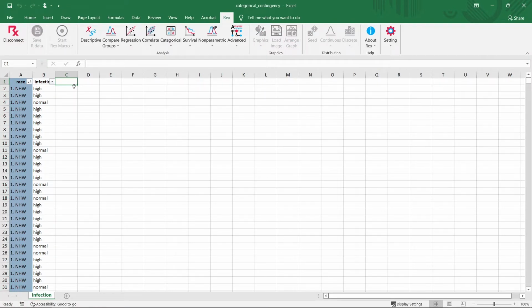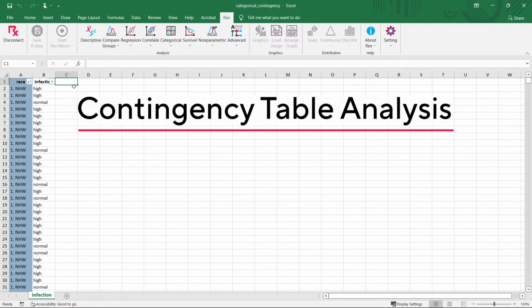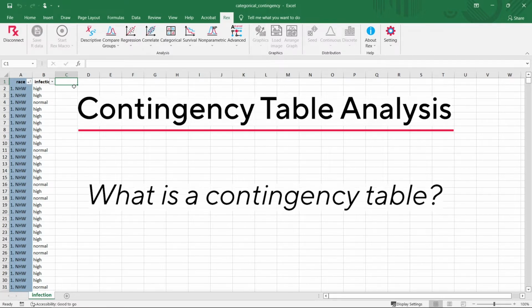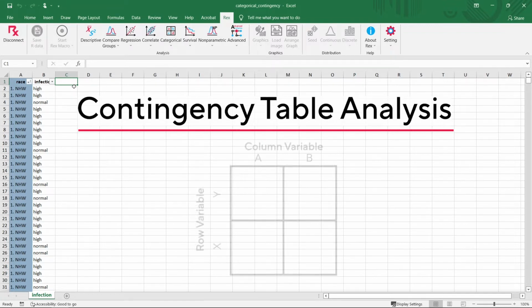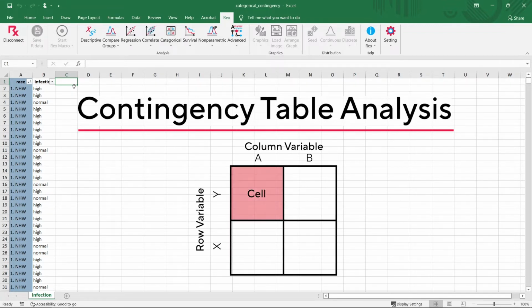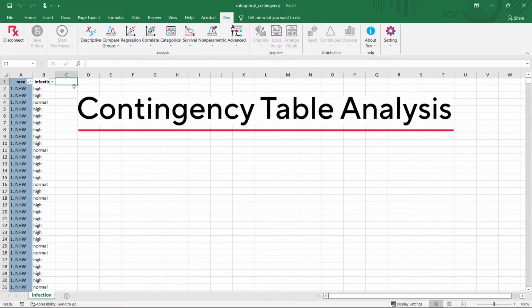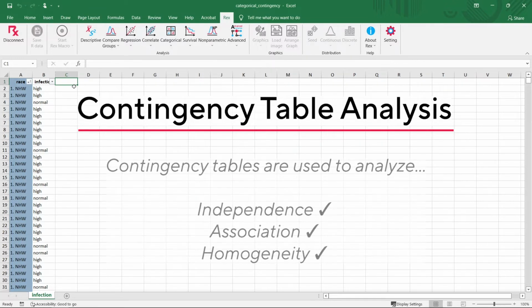In this video, we'll be learning about how to create and analyze contingency tables using Rex. A contingency table is a special type of frequency distribution table that is used to summarize the relationship between two categorical variables. In this table, each cell represents the frequencies for particular combinations of values of two discrete random variables. Because of this, contingency tables can be used to analyze the independence, association, and homogeneity of two categorical variables.